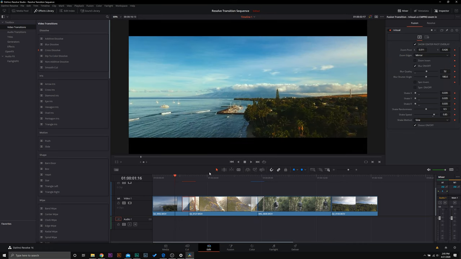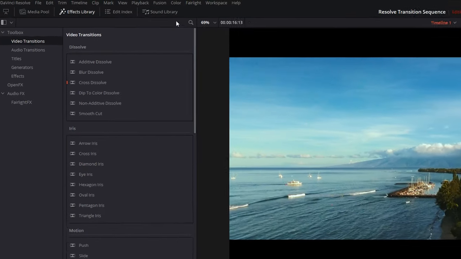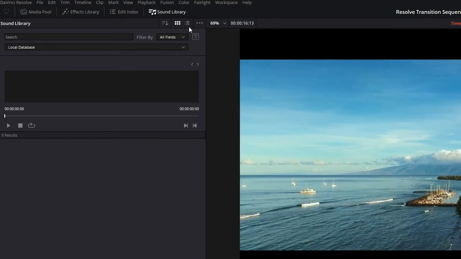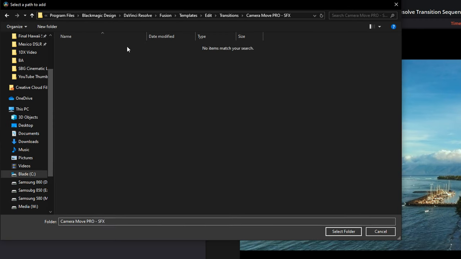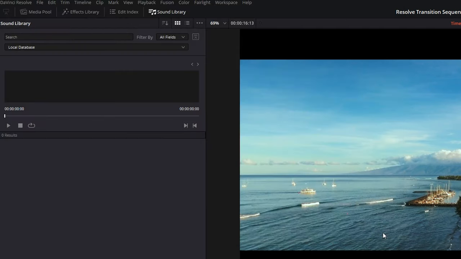The last thing that you're gonna wanna do when using these transitions, and it's up to personal taste, is going to be to make sure that you use all the sound effects that came with the transitions. So all you have to do is go into the sound library. And again, I've already done this, but once you have your local database set up, click these three dots. You're gonna click Add Library. And what you're going to do is in that DaVinci Resolve directory that I took you to, that I had you import all those files into, all you're gonna do is select the camera moves SFX folder, and then press select folder, and it will import everything.